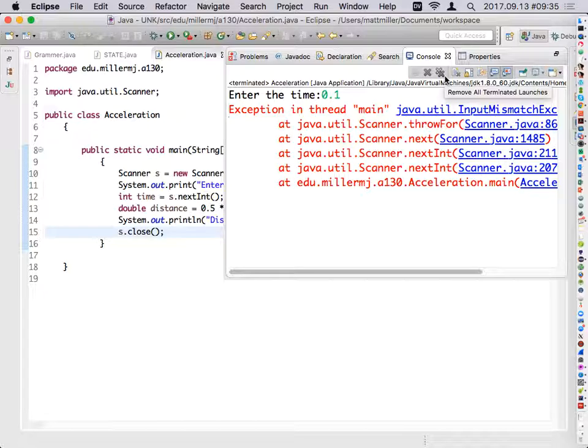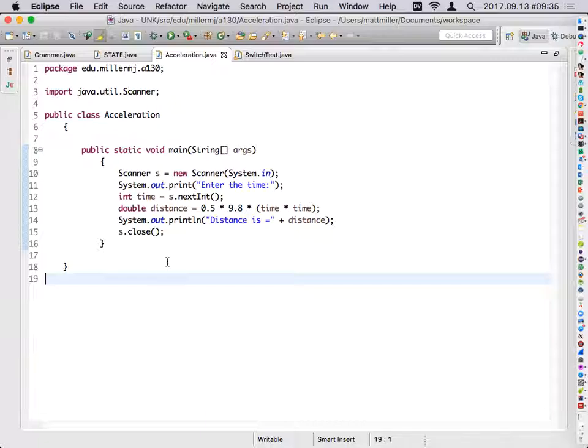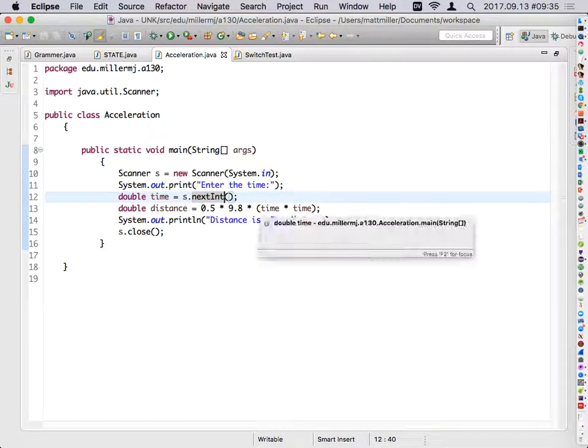Anybody who's not in the front row, want to take a guess? Change your time to a double. Change my time to a double. Oh, it's still called time. Man, I'm failing hard today. I was up too late last night. So is that right? Is that gonna fix it? No, hold on. In the back. I need to do S dot next double, right? That's actually where it crashed.